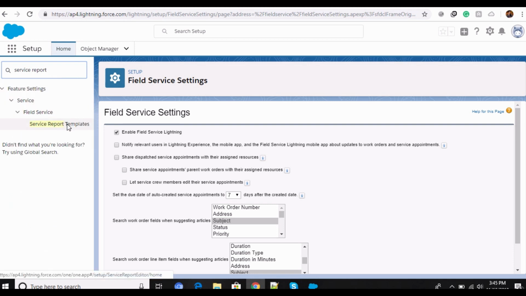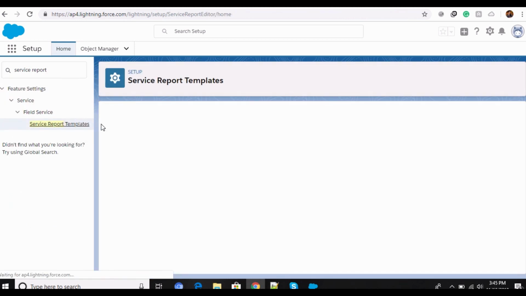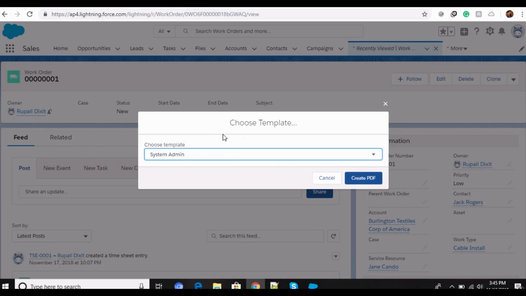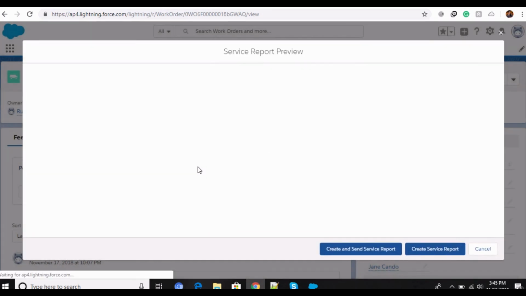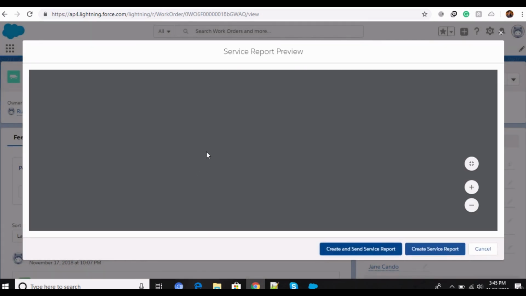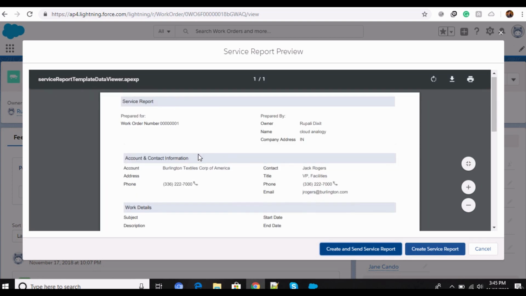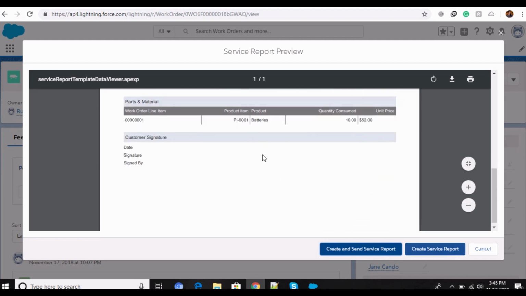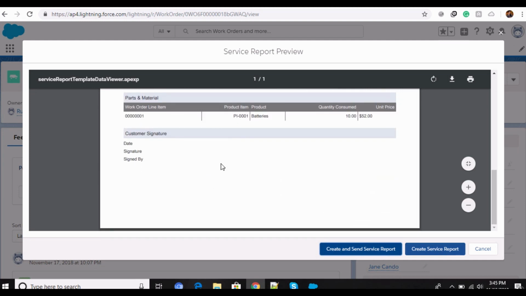We click on service report template. Here we can create several service report templates. For now, I have created one by the name of system admin, and one standard template is available in Salesforce. So we can activate them and we can use them out here. So this is the summarized report which you will receive on clicking on service report. I hope I have cleared your question.